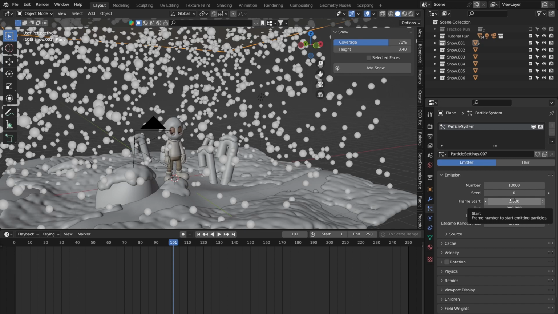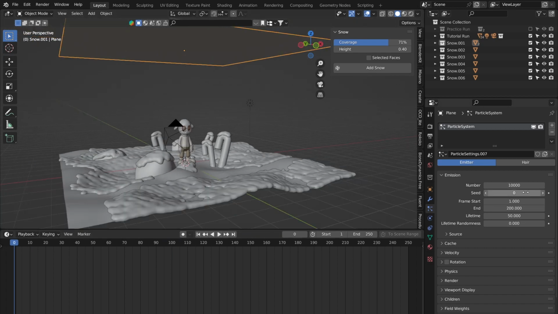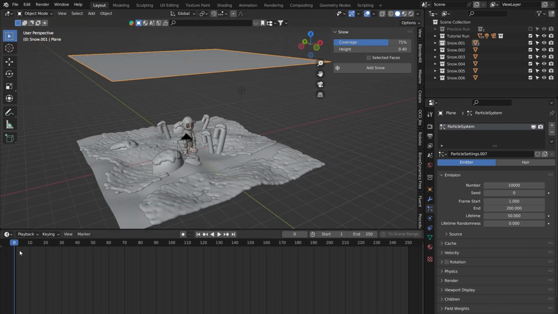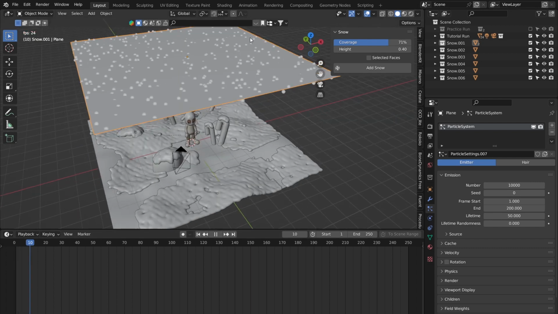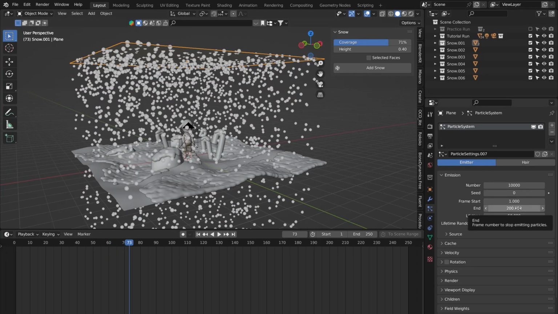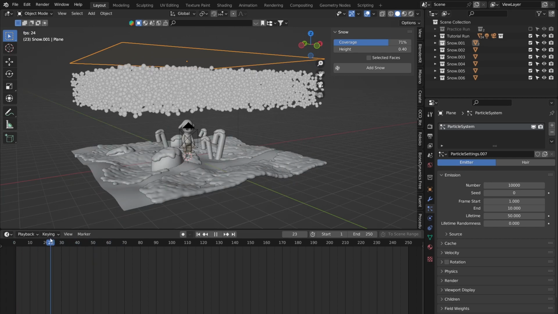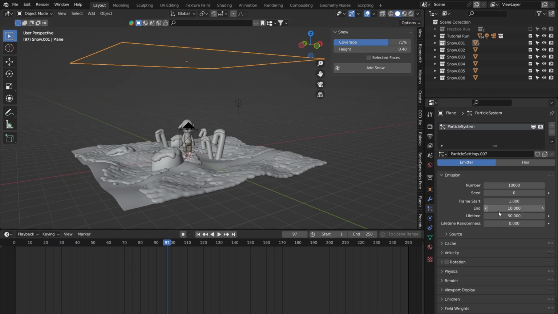The frame start is exactly what it says on the tin. This will be the frame when it begins to emit particles, in this case frame 1. So you see on frame 0, there are no particles. On frame 1, there's some particles. And then as it goes along, it emits the particles from the plane. The end is when the plane stops emitting particles. So if I set this to frame 10, it would emit particles to frame 10, and then it would stop. That has the effect of emitting all the particles in that time, and then none after frame 10.